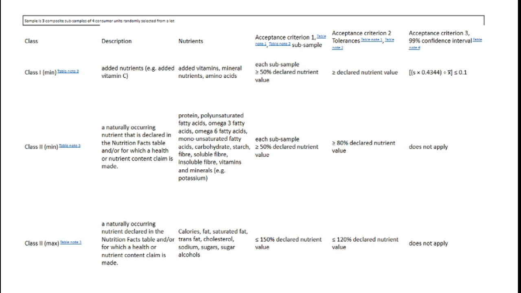Class 2, this is where you have a front of label claim. So it's naturally occurring. You haven't added it intentionally. It's there from the natural ingredients, and you're making a front of label claim. So in this case, there are some nutrients where you want those nutrients, and so these are min statements. So each subsample has to be greater than or equal to 50% of the declared nutrient value, and it has to be greater than or equal to 80% of the declared nutrient value in the pooled sample. And so these are things like protein, omega-3s, and so on.